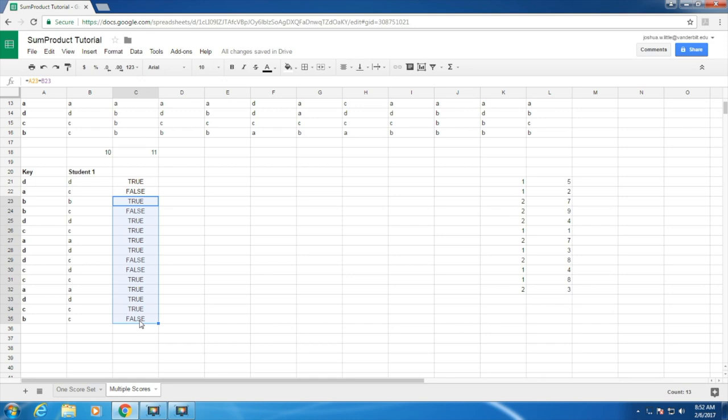Now, TRUEs and FALSEs can be treated as ones and zeros. Let me show you an example. We're going to type in equals here. I'm going to select this TRUE statement here. I'm going to multiply that by 1. Hit enter, and it treats TRUE as a 1. It treats FALSE as a 0. So now you have an array of ones and zeros.